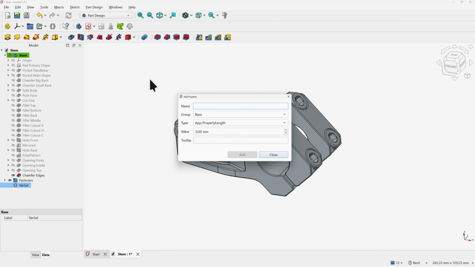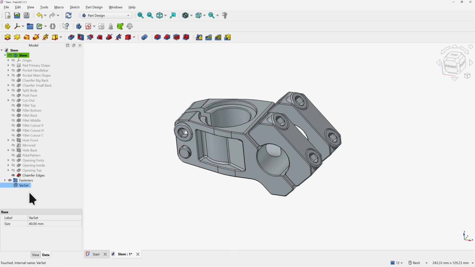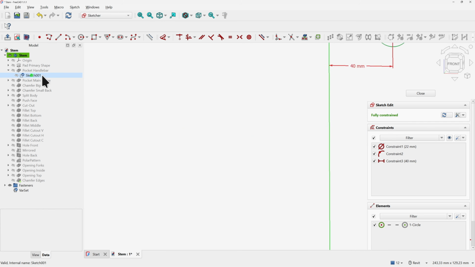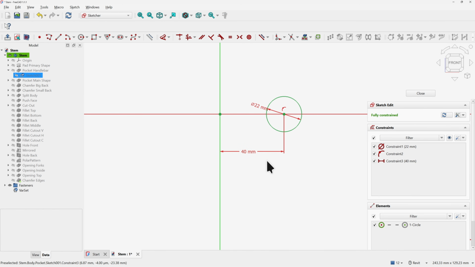In the window that just popped up, we're going to name the variable size, and in the value field, we'll enter 40 mm, since that's the base length we used to create our sketch. In the Varset data properties on the left, we can now see a new table with the label size and the value 40. Here, the size of the stem is determined by the length between the fork axis and the handlebar position. We define this in Sketch 001, which is located inside the pocket handlebar feature.